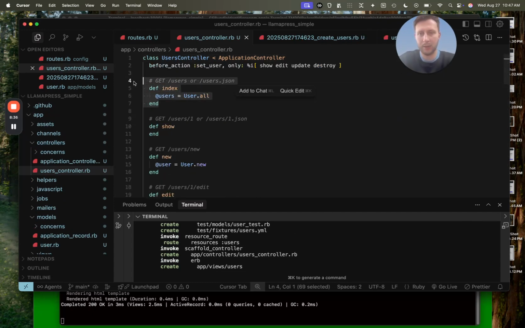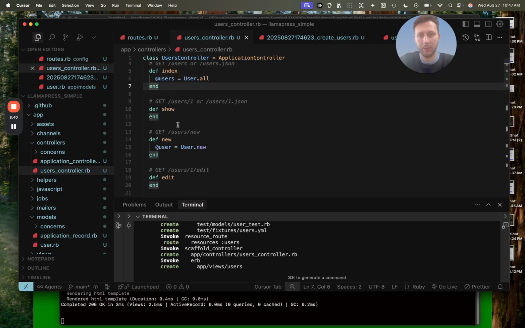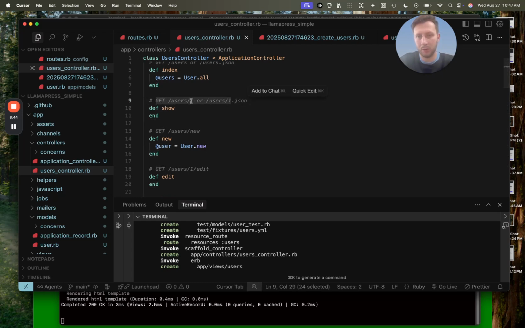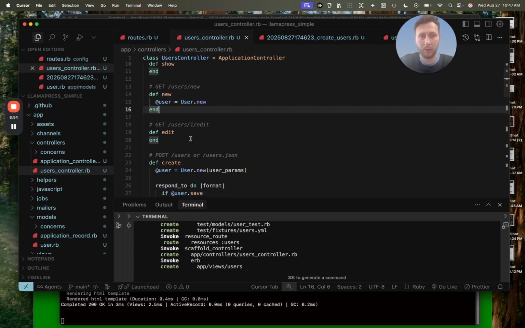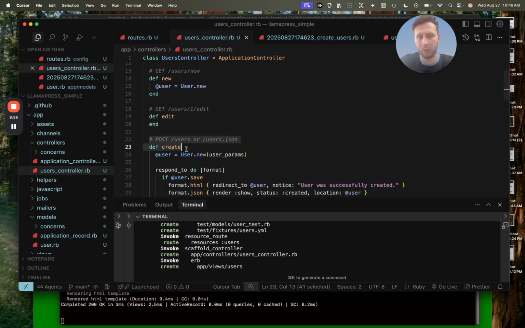It has def index, which would be if you're trying to view all users in the database. It has this show route, which maps to get users/ID. It has this new route, which would actually bring back an HTML page with a form for somebody to fill out the information in the fields, and then they would hit submit on the form, and it would do a post request to this create controller in our Rails application.